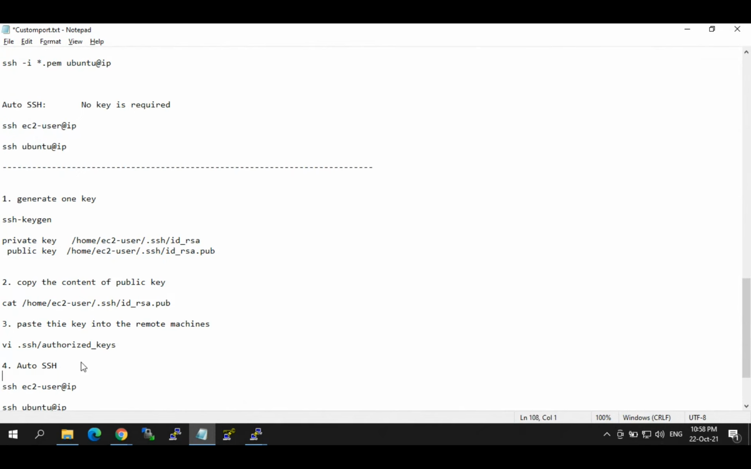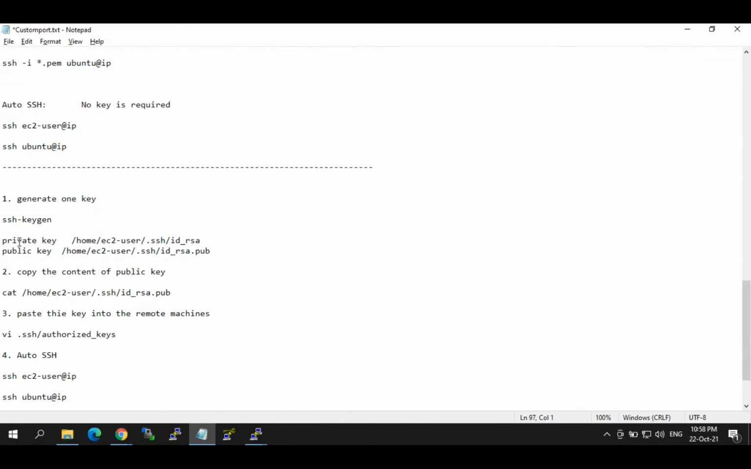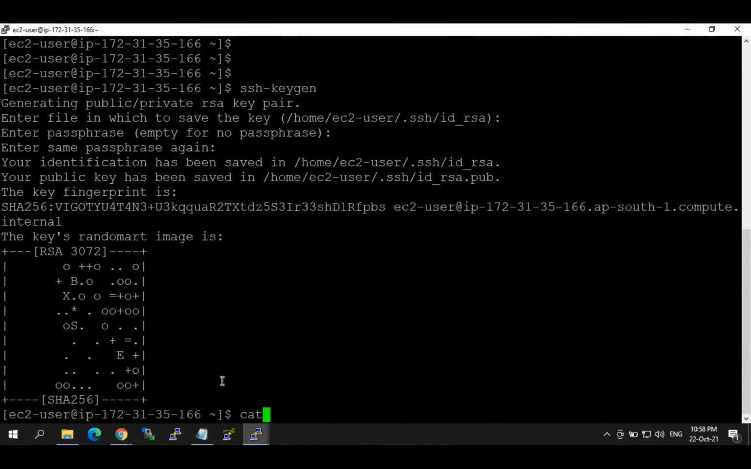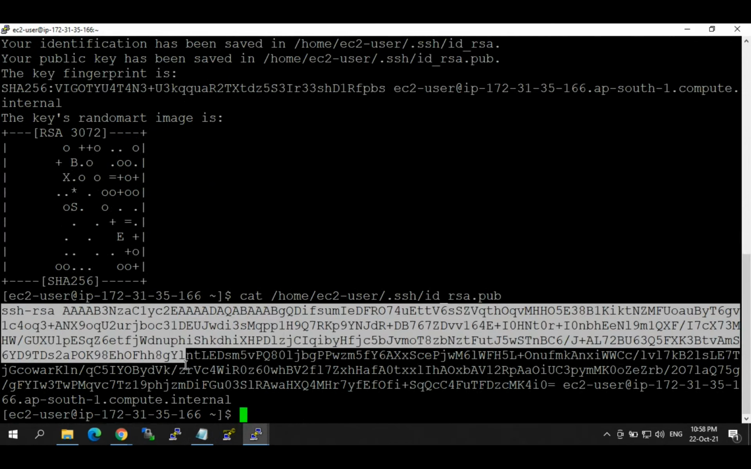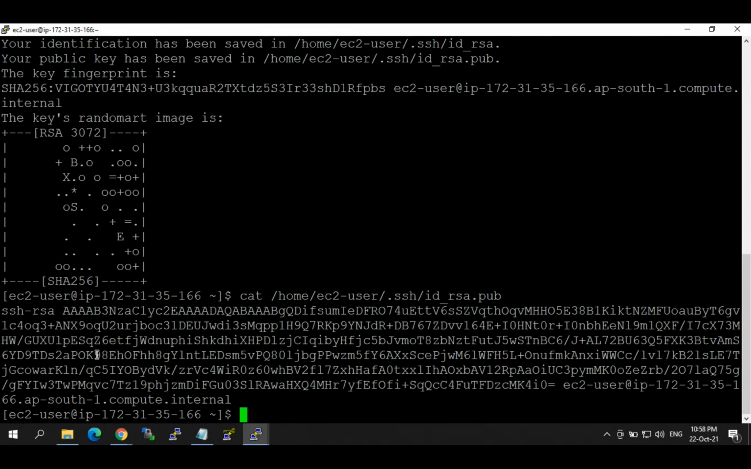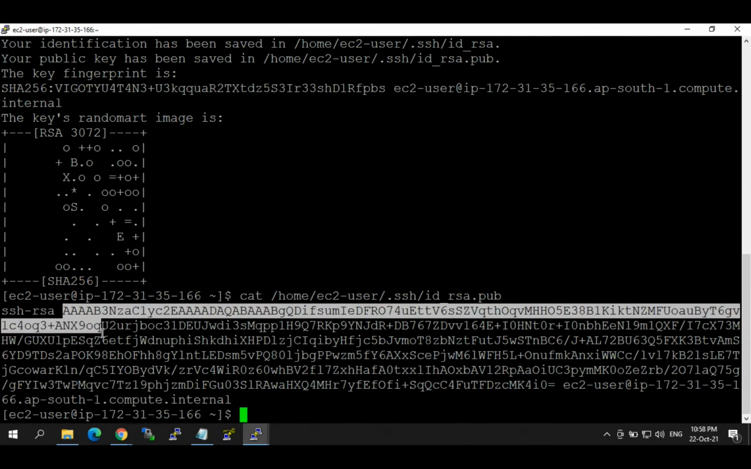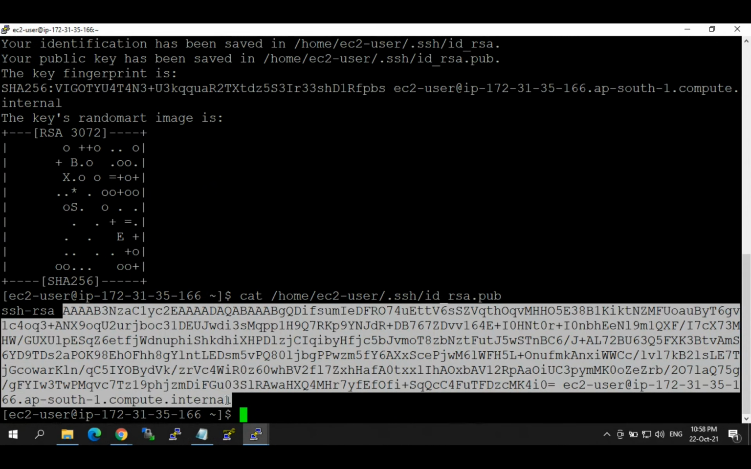Full 4 steps. The first step is already performed, right? So you have the public key now with you by executing this command. Now copy the content of the public key. So just use this command: type cat, take the public key content, and click enter. So this is the public key. You can take the public key from here to here.